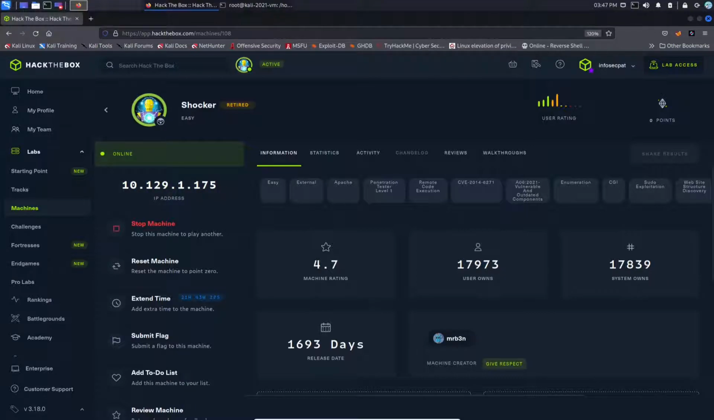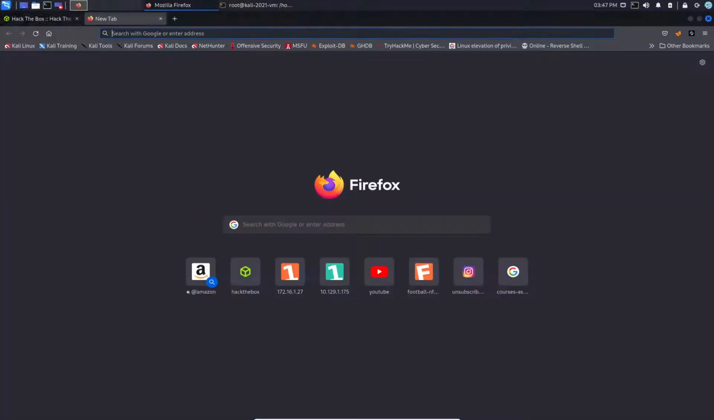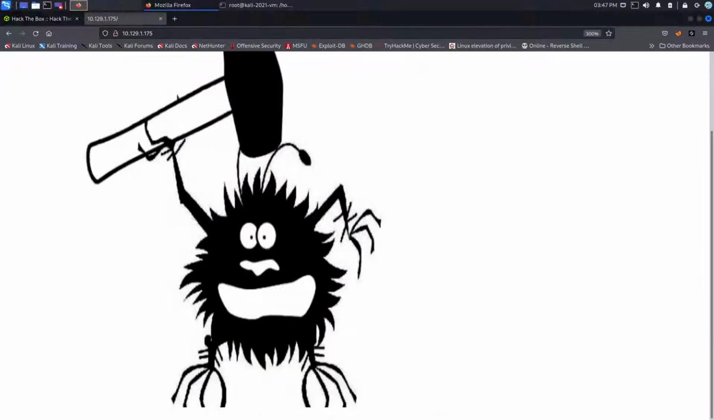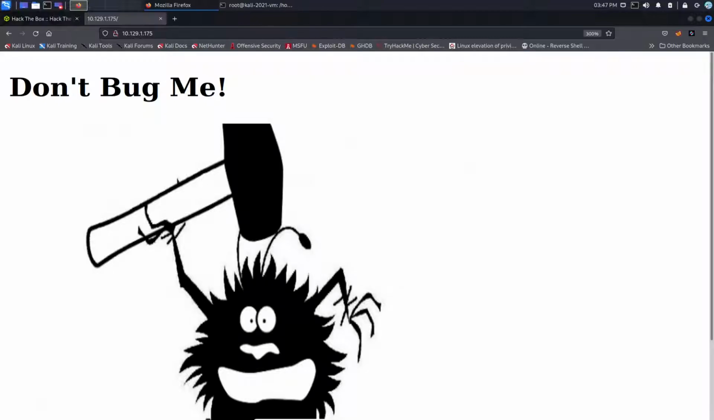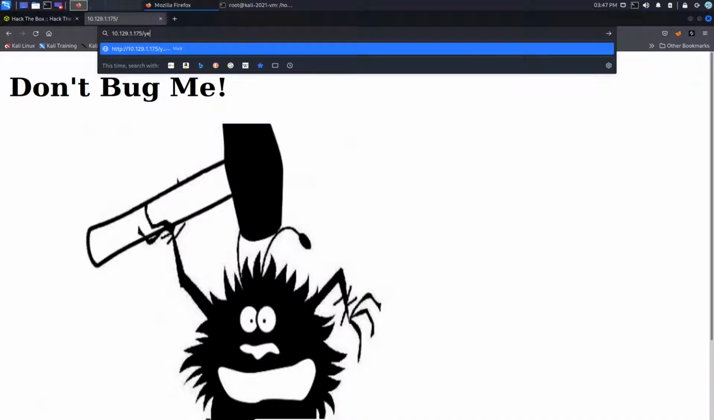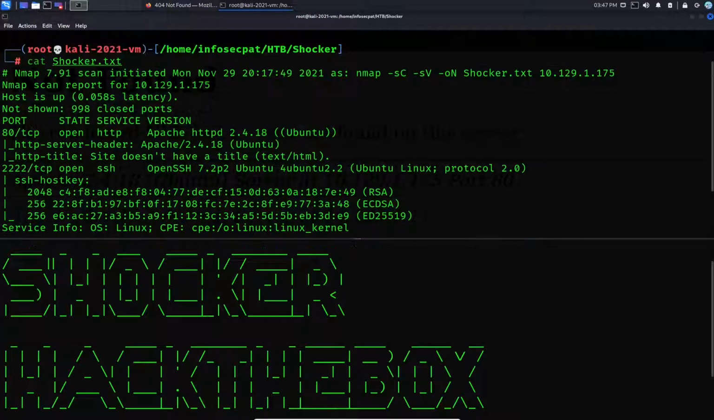First things first, we can see that it's running port 80 and port 2222 for OpenSSH. If we go to the web browser and paste that in, we can see there is a web server running, and we can try putting anything here, like yes.txt. I did that on purpose. It gives me the web server: it's running Apache 2.4.18 on an Ubuntu server.